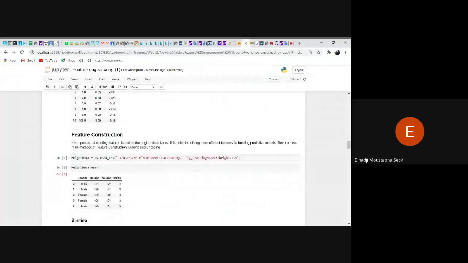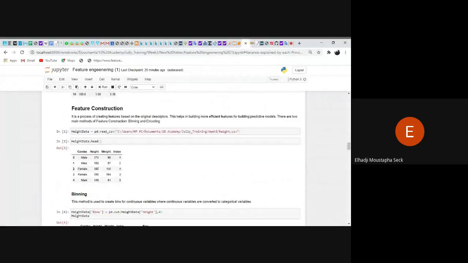Okay, let us move on to feature construction. Here I will just talk about binning. For example, you have numerical variables and you want to make them categorical variables. You have to create some bins, for example, and then you can use encoding to encode the bins. That's the main idea here in feature construction.